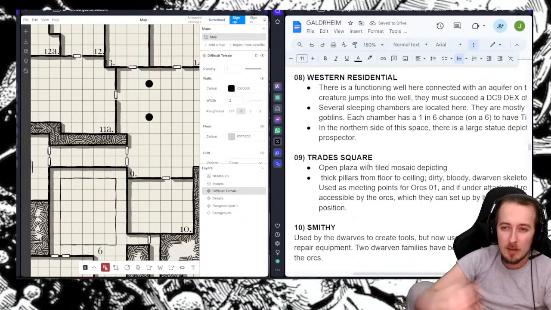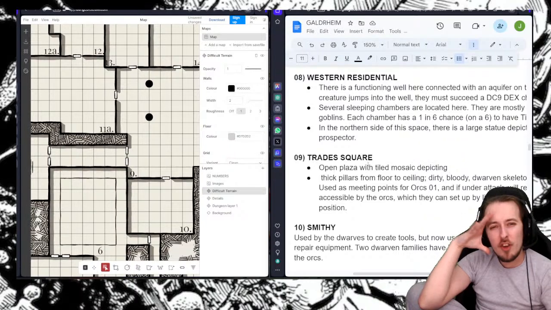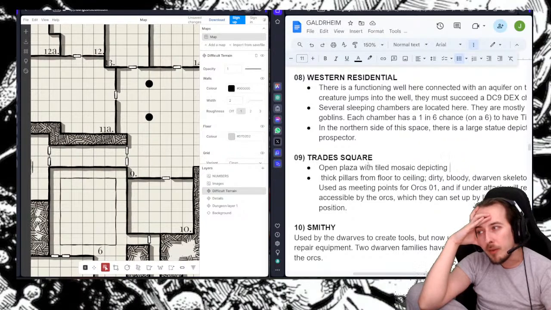What should it be depicting? I usually go with a sun or a flower, but I just don't think that's very dwarvish. Mountain dwarfs aren't really about the sun, are they? So maybe it could be a dragon. It could be quite cool.